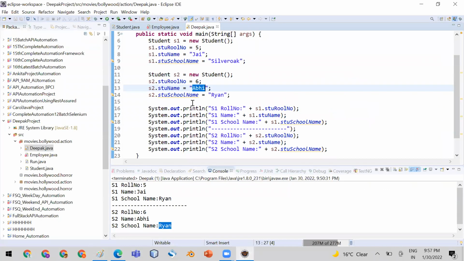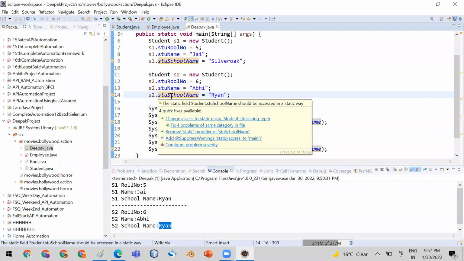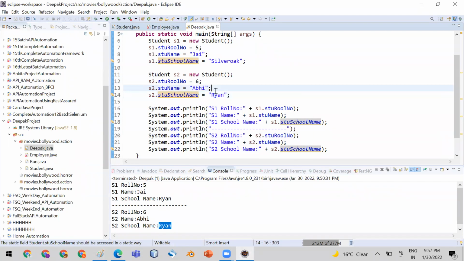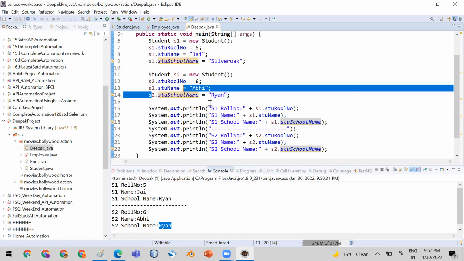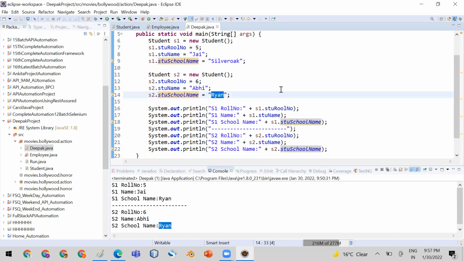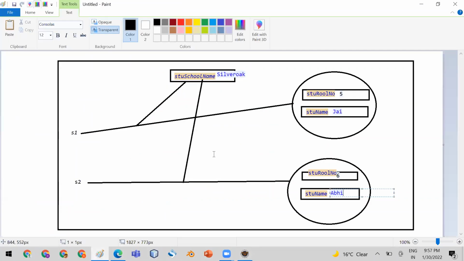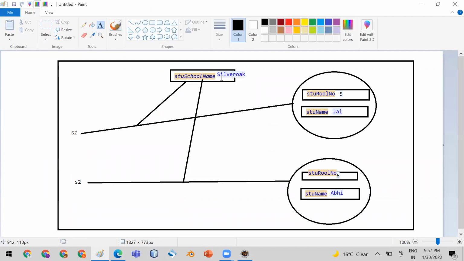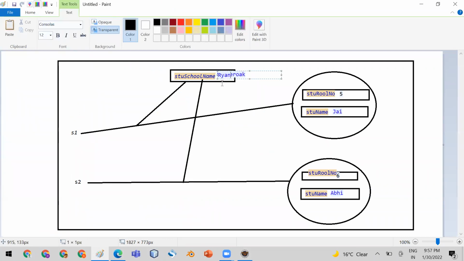Now tell me, simple rule: where is it going to store the school name Ryan? Where S2 is pointing to, in the shared, common location. It is simple. It is saying that where S2 is pointing, just go and store it. And your structure says that it is a common location. That's why it is going to override it. Yes or no? Override.